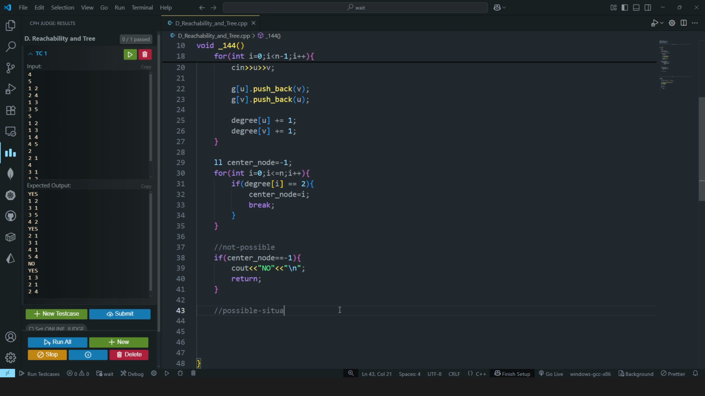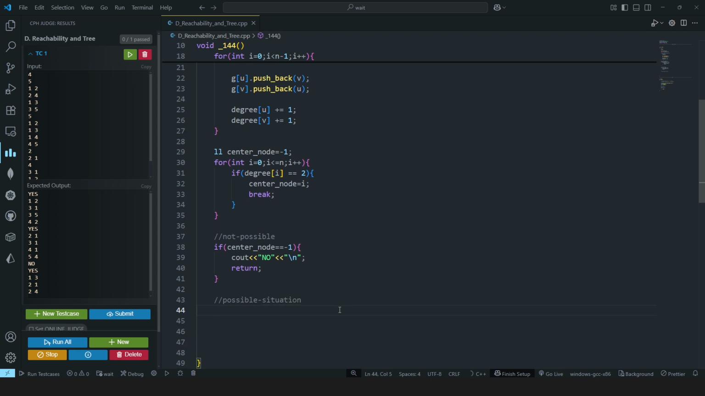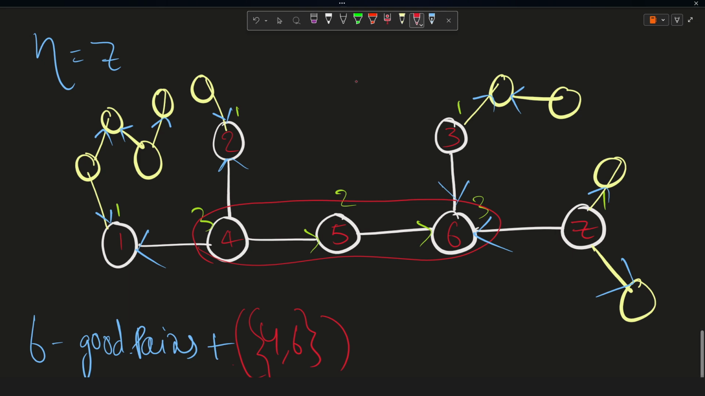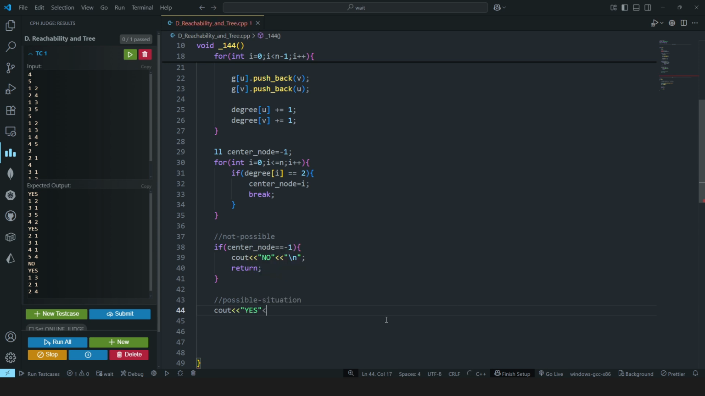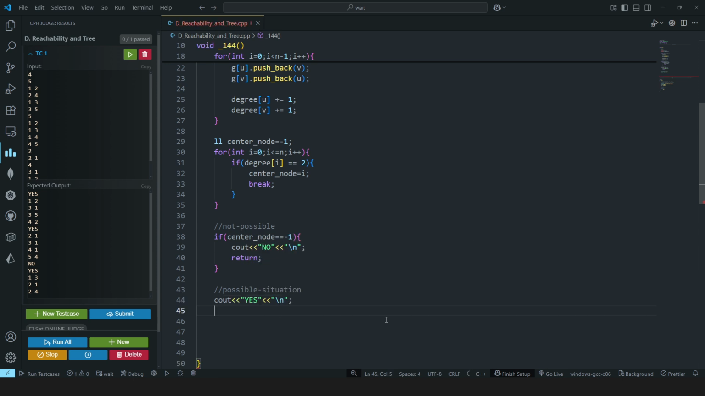So possible situation. And in that case, as I told you, since this will be our center node, in the adjacency list for this center node, only 2 elements will be present. One is this left one and other is this right one. So let's name it as A, B and C. Since we have to direct an edge from A to B and from B to C, we will do the same thing here. So first we will print yes because it is a possible situation. And after printing yes, we will print these 2 edges of the path length 2.